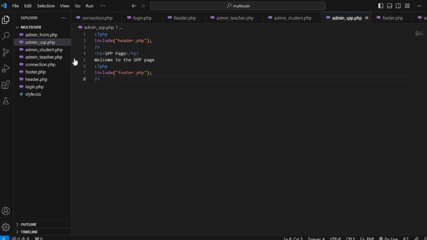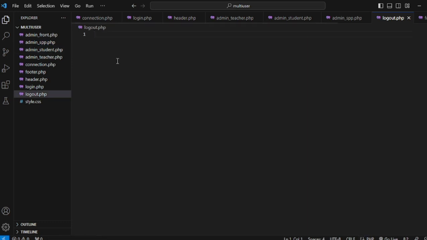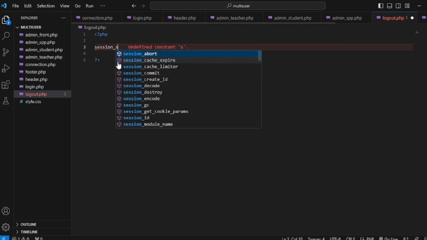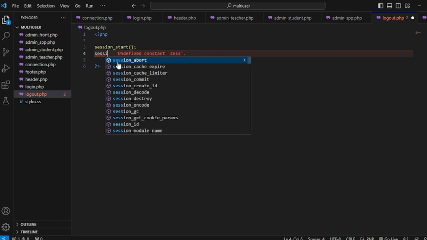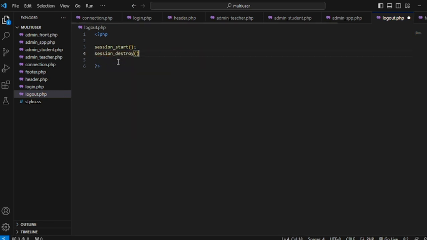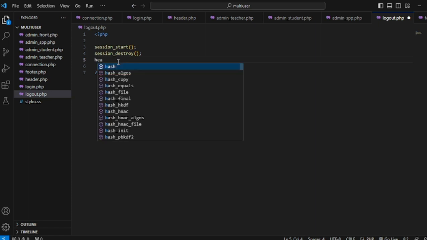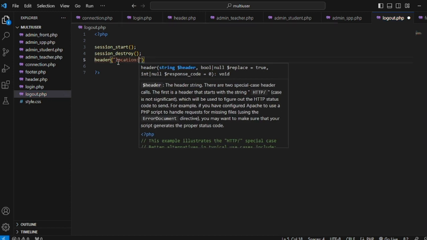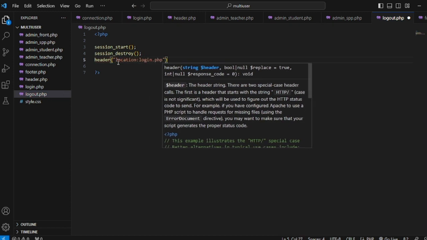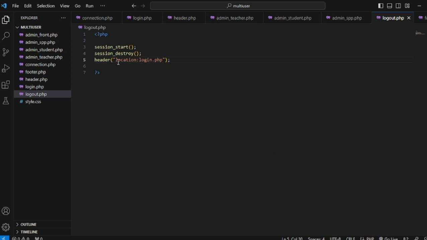And then we're gonna make logout right here, logout.php, and we can put syntax PHP, and the session start, and session destroy. Then the header location is login.php. It means it'll go back to login if you're logged out.